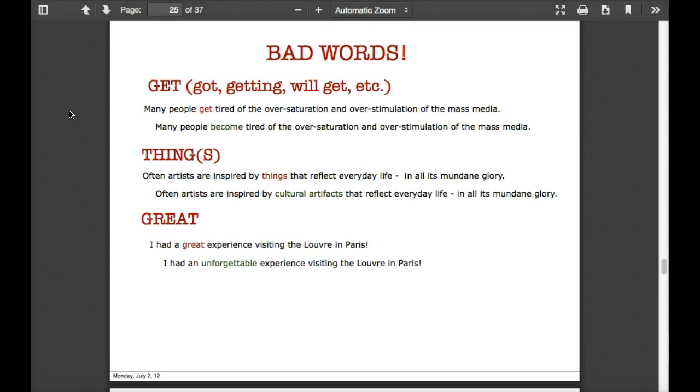But if you said, I had an unforgettable experience visiting the Louvre in Paris, okay, we're getting a little more descriptive, a little more exciting. We can start to imagine. And it gives more of an impact, doesn't it? The word unforgettable as opposed to the word great.